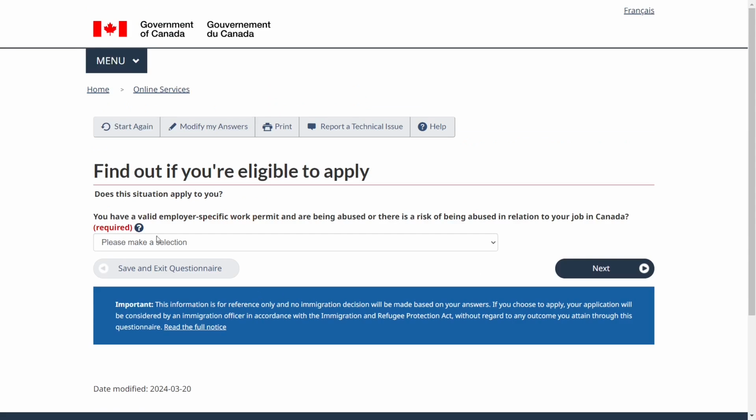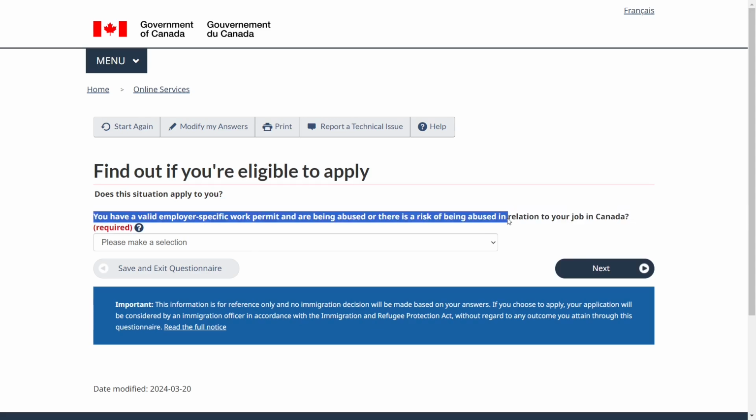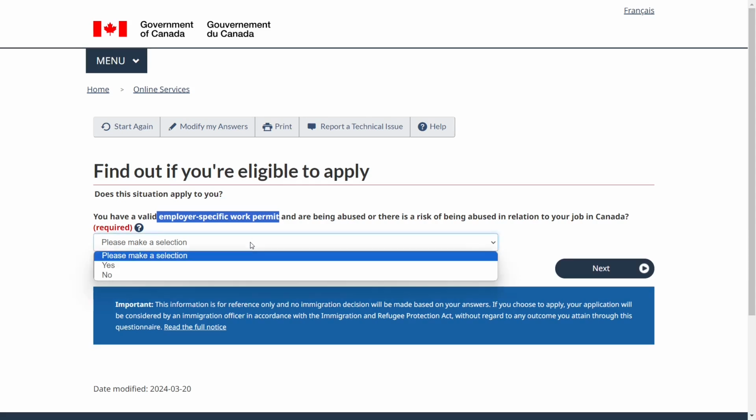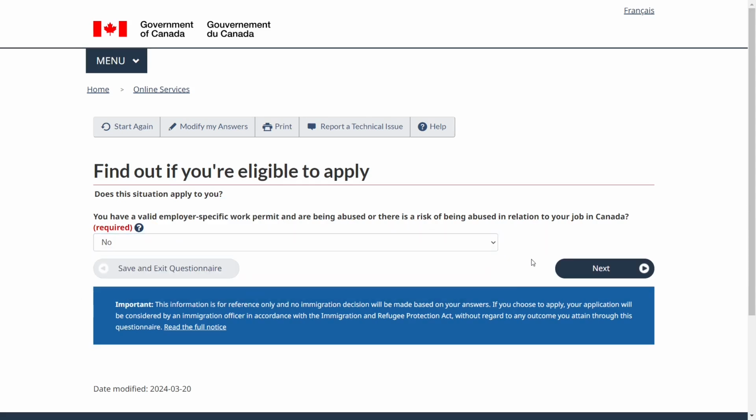Does this situation apply to you? Do you have a valid employer-specific work permit and are being abused, or there is a risk of being abused in relation to your job in Canada? Here I want to mention that an employer-specific work permit is a work permit that has the name of your employer on it. So I will select here no and click on next.